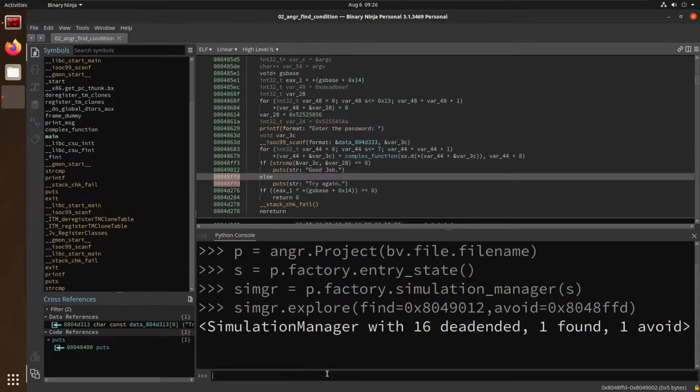Wait 1 second, and we can see that the simulation manager has one found state. We're going to access that state using simulation manager, and as we said earlier, states are stored in lists by their status, so I'm just going to do found 0. And here we usually access, or we give it the symbol. We're just going to use POSIX and then dumps 0 for standard in. Here we're seeing the standard input from the simulation manager to see what the input we need is.